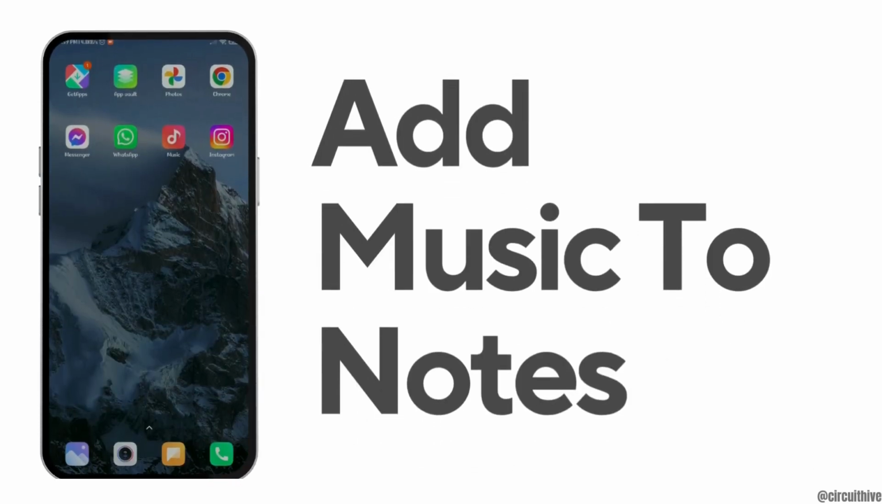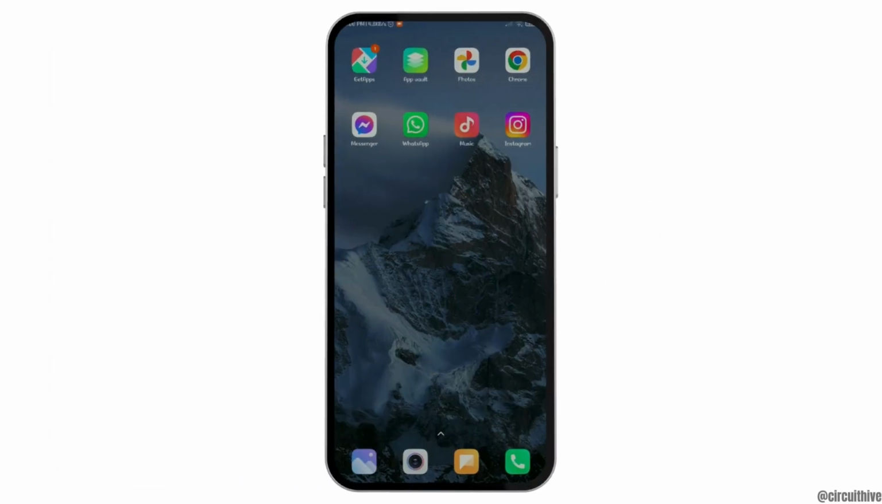How to add music on Instagram Notes. In this video, I will be showing you how you can add music on your Instagram Notes. You can add whatever song or music you'd like to. For that, you need the Instagram app and make sure your Instagram is well updated.